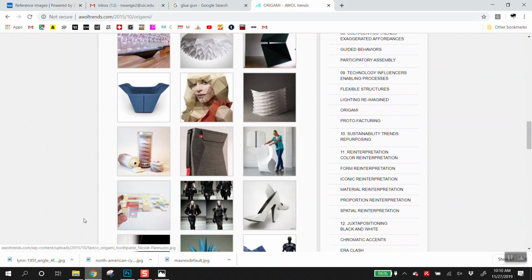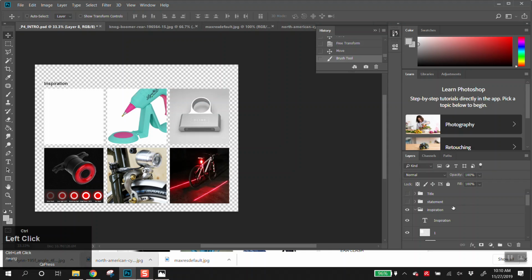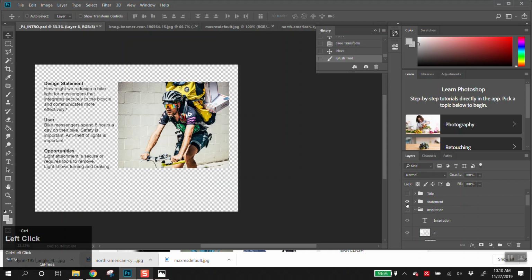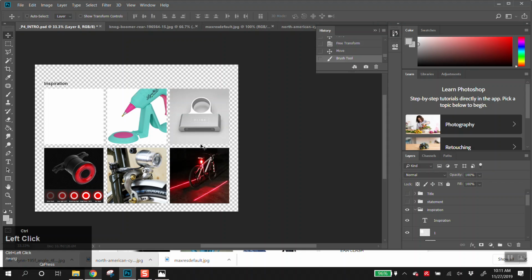Yes, absolutely. The user image is pretty open-ended. Unfortunately, Kendra's not here, but she's designing a fire alarm smoke detector for an office. So her user might just simply be an image of an office. Oh, you could do that. Yeah, that's cool. Your inspiration page could be objects that the user interacts with.